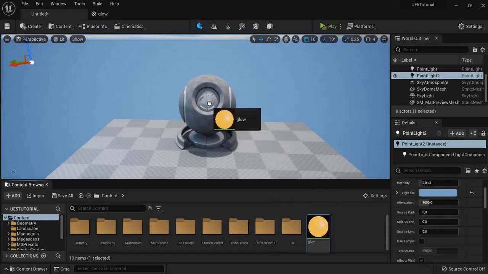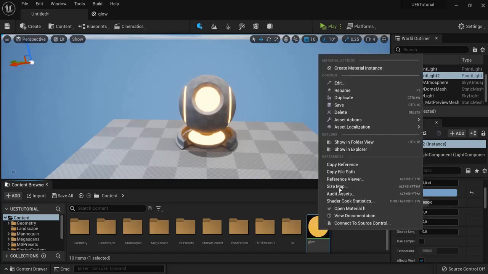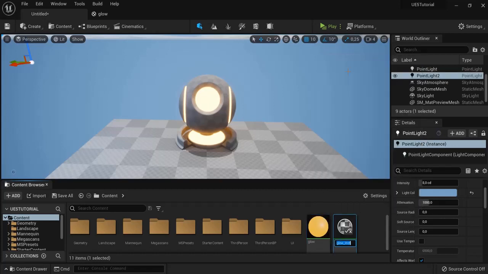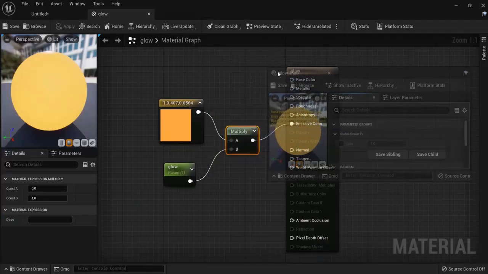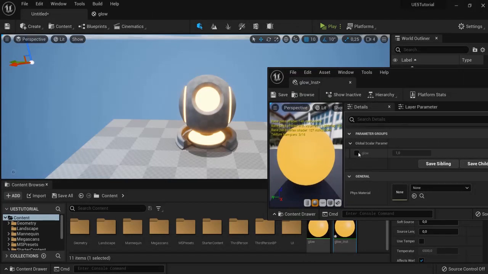So let's drag this inside of the logo, and already you can see this glowing, but we want to decide how much this is glowing. So right click and create the material instance, because we have our parameter and we can tweak our parameter. So drag this instance onto this and let's pull this one off so we can look at this together.